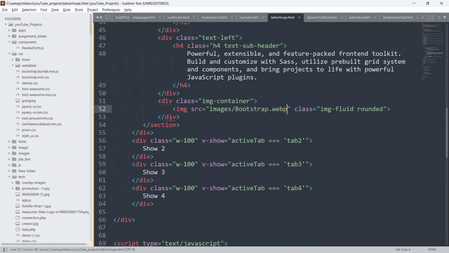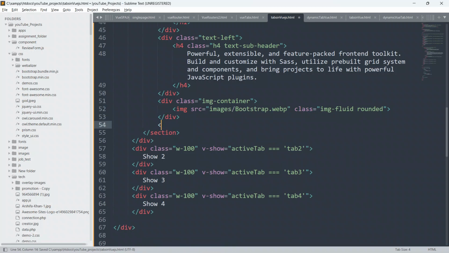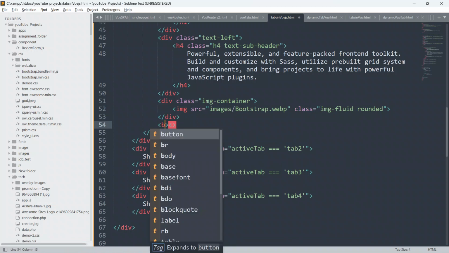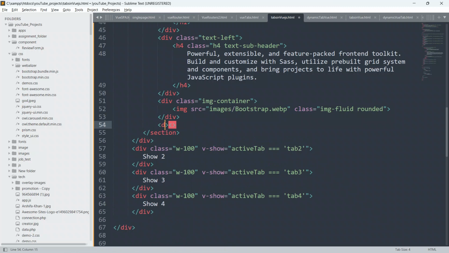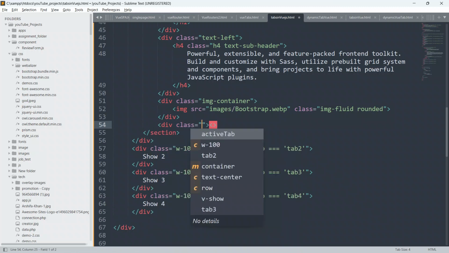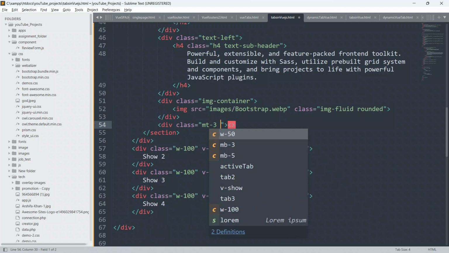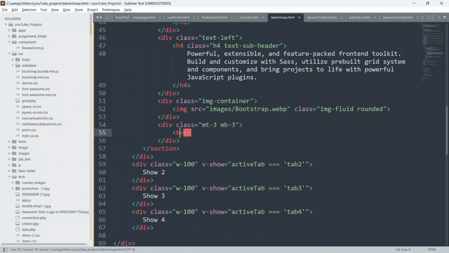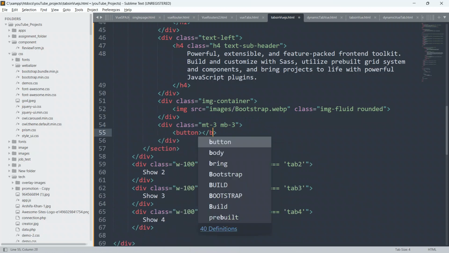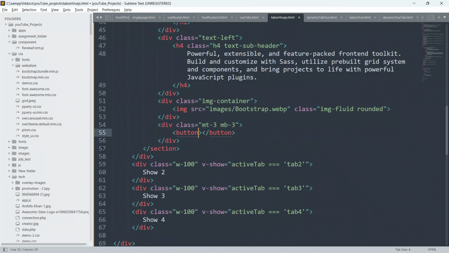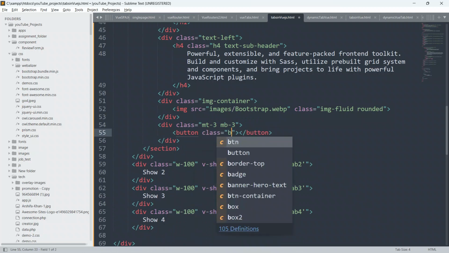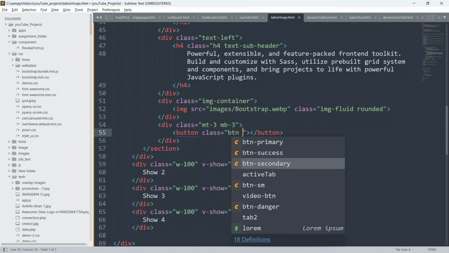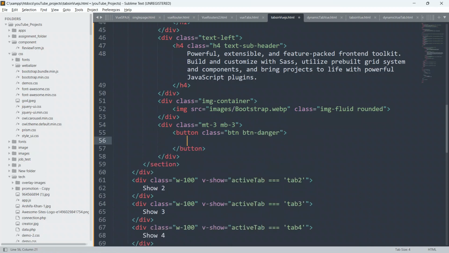Below this div I'm going to create another div for the buttons. Create a div first, give it a class of margin top 3 and margin bottom 3, and close this div first. Inside this div I'm going to create a button element. Close the button, give it the class btn and btn-danger, and give it the text Learn more.